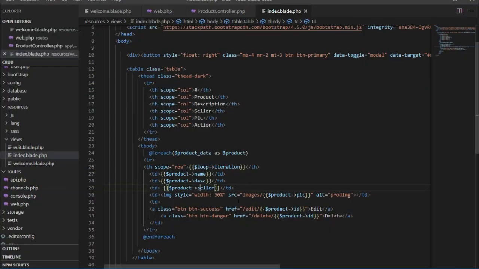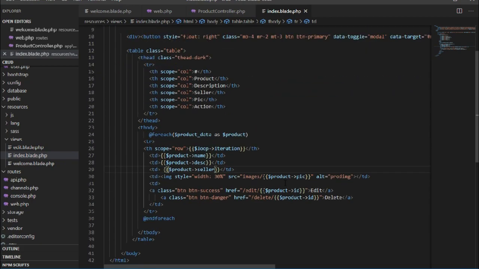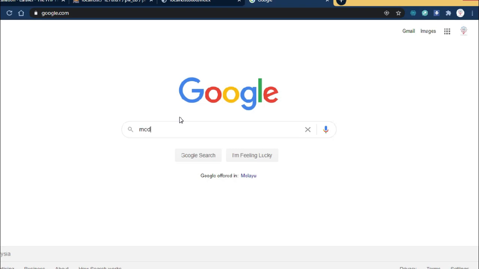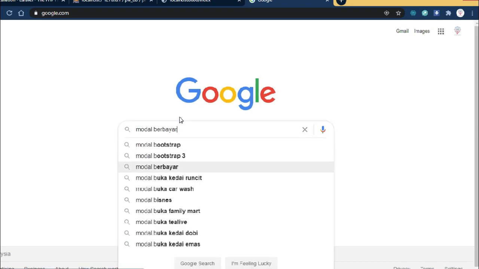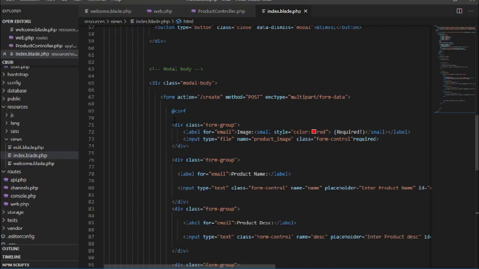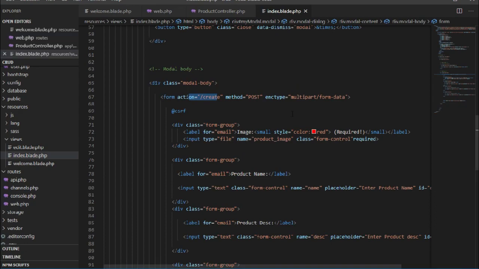Cool. Now we don't have any data. Let's try to create another controller, which is for creating the data. To do that, I'm gonna use the model. Just copy this model, and this model will be our form when we want to create the data. Sorry about my bad English. Okay, so in this model we have post create as a web route, and we also use the function create in our ProductController.